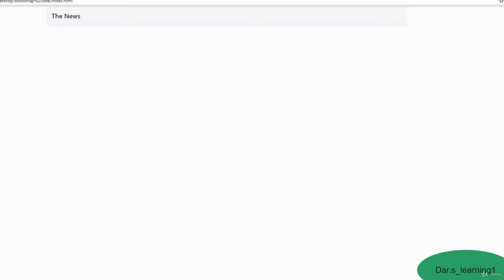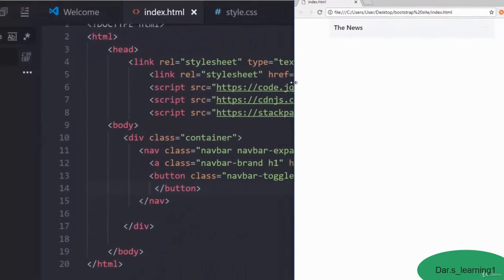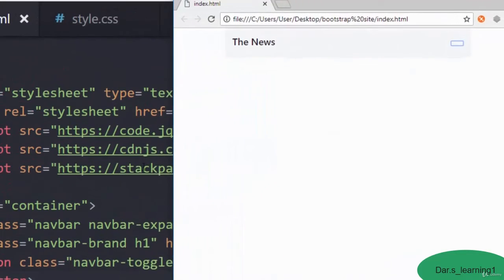So let me just go ahead, hit refresh. And when we try to reduce the size, as you can see, you still have this button here, but this button does not have any kind of representation.